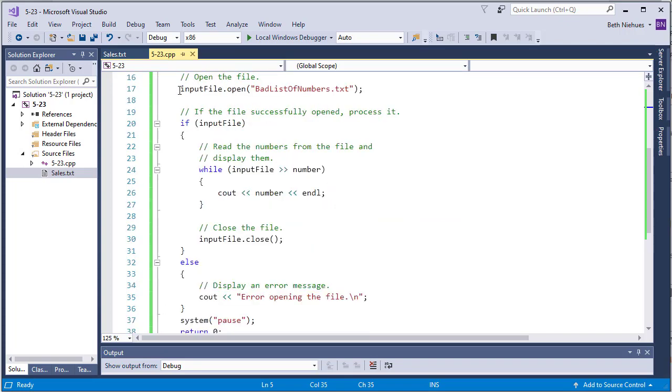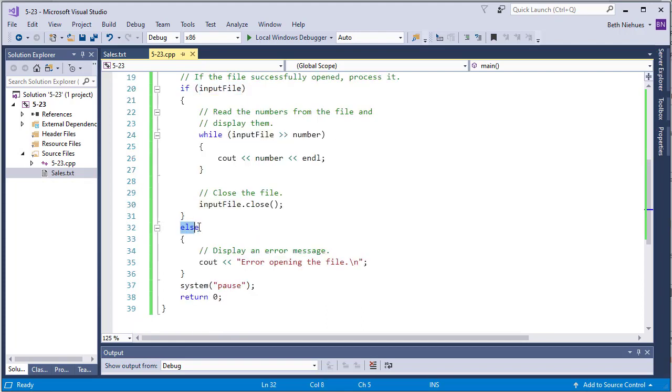So remember I said that if it's able to open the file, then it does, and it associates a true with this input file object. But if it can't open the file, then there's a false associated with it. So if it can't open bad list of numbers.txt, then this will return false. Now, there is no bad list of numbers.txt. There's only a sales.txt over here, so that's why it was unable to open this file. So if this is false, it takes us to the else portion of this if, and that's where the error opening the file error message comes from.